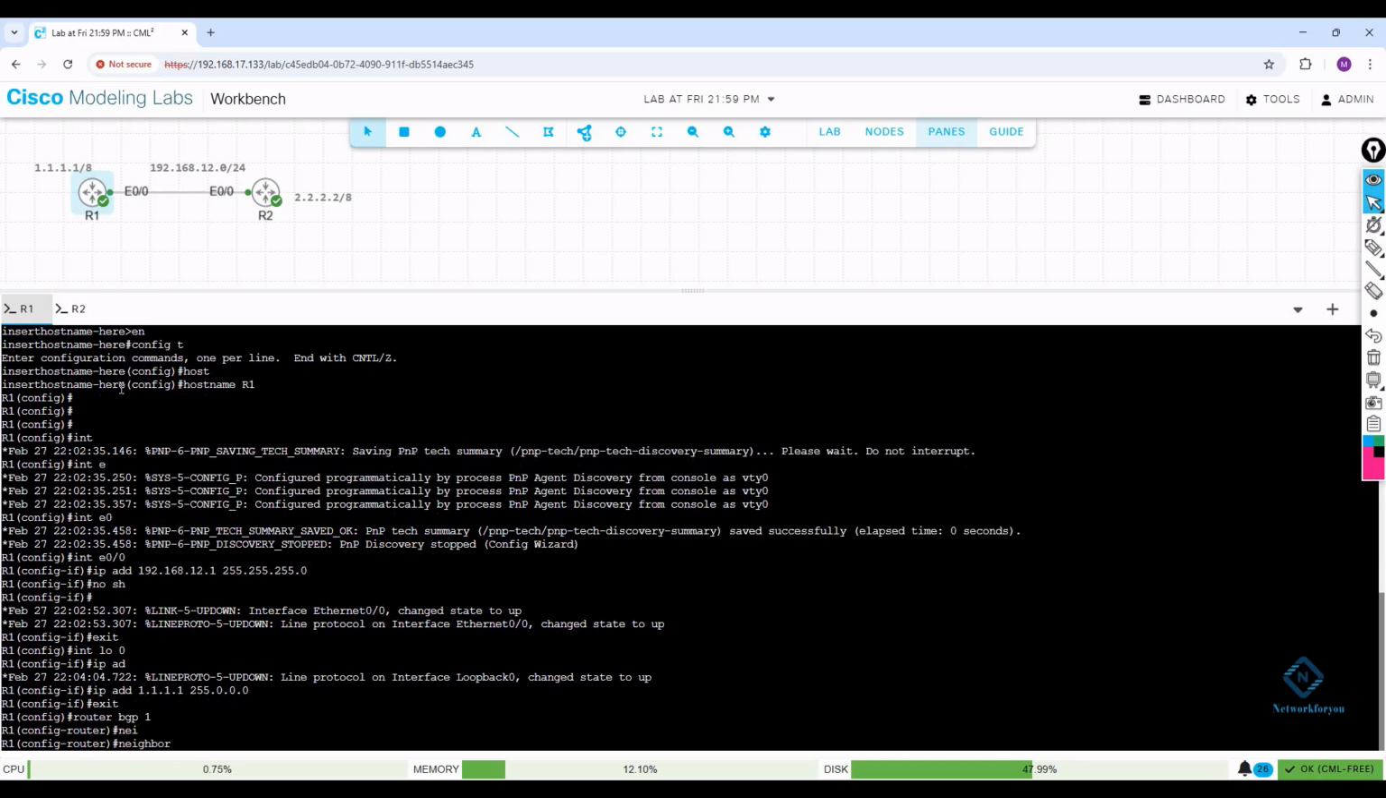I need to make the neighborship. So AS, let me write down here, we have BGP types, IBGP and EBGP. If you have the same AS, then we call it IBGP. So let me write down here.